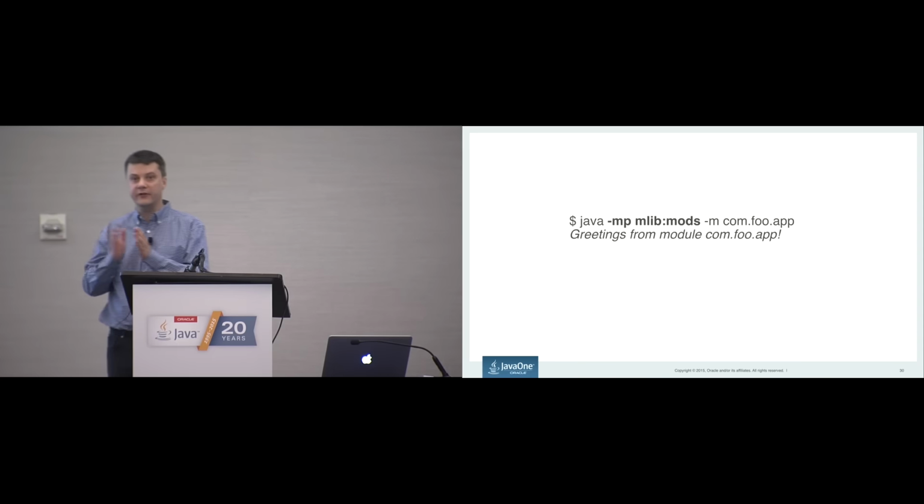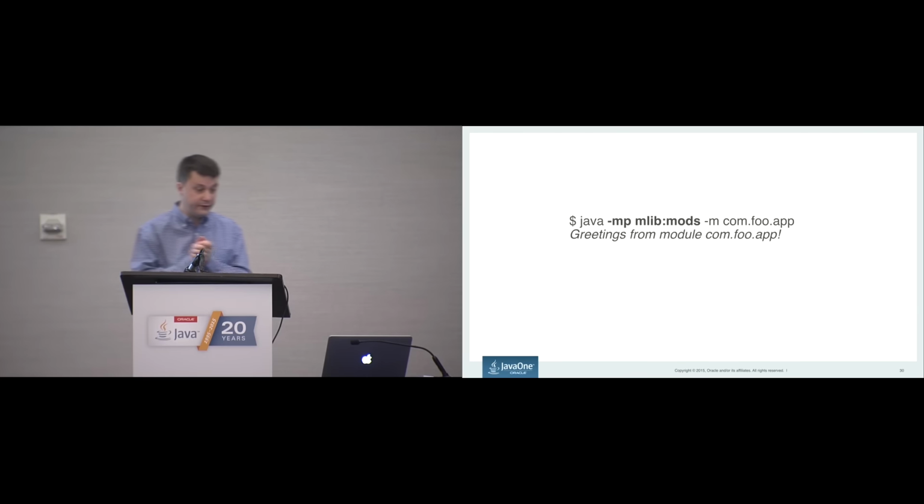Our command line has now shortened. A few minutes ago, we had to specify to the Java launcher what the initial module is and what the main class is. Because the initial module knows what its main class is, I don't need to specify that. So this gives me a shortened command line, which is nice.